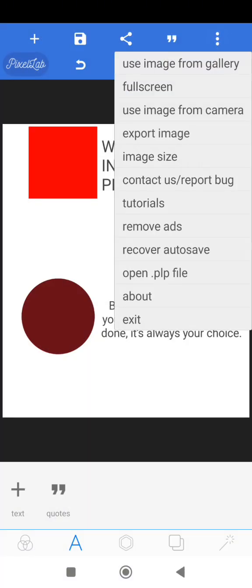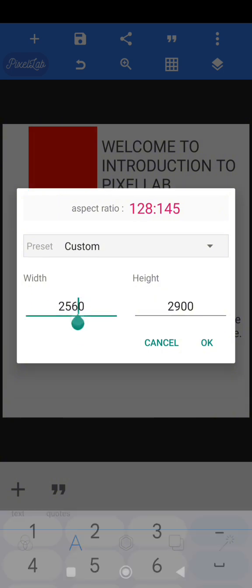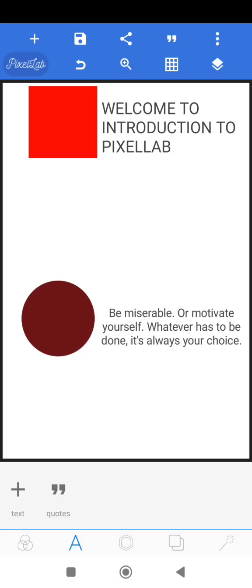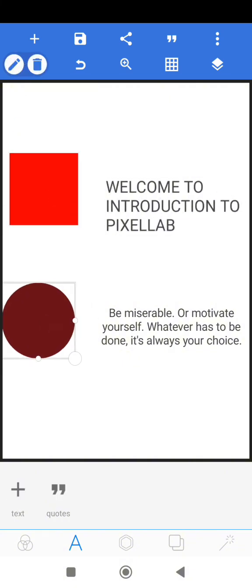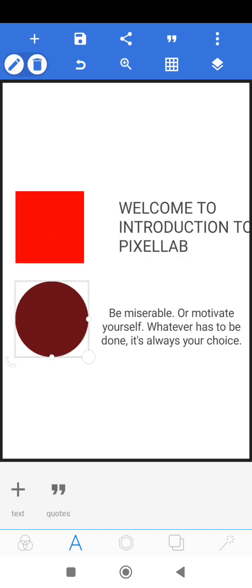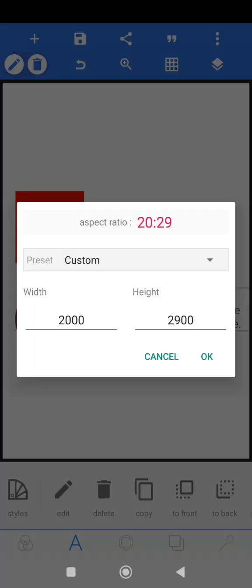Okay. I may decide to, let's say, reduce this one to 2000. So if you want to do a poster, this is good for a poster. All right, this kind of size. You can see how it's appearing. All right, so image size. So that's just it for this side.